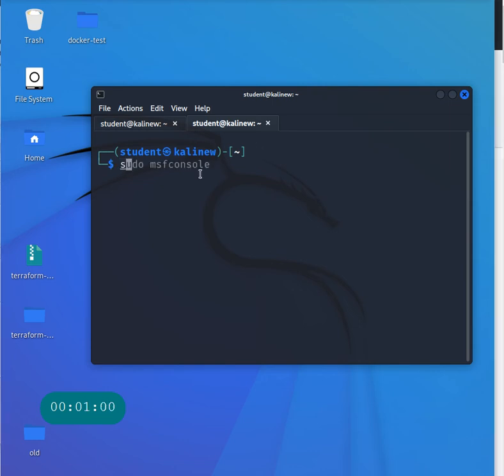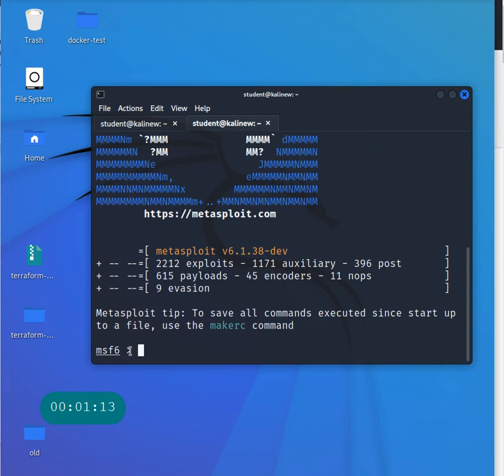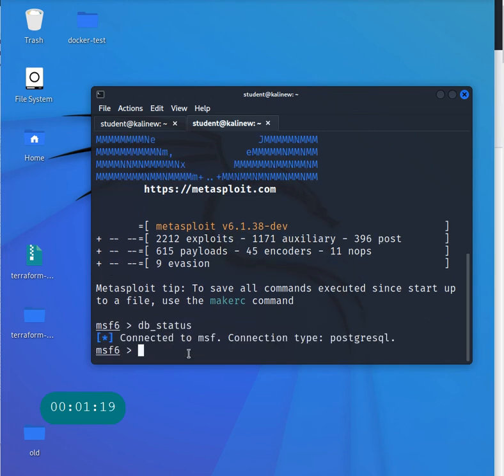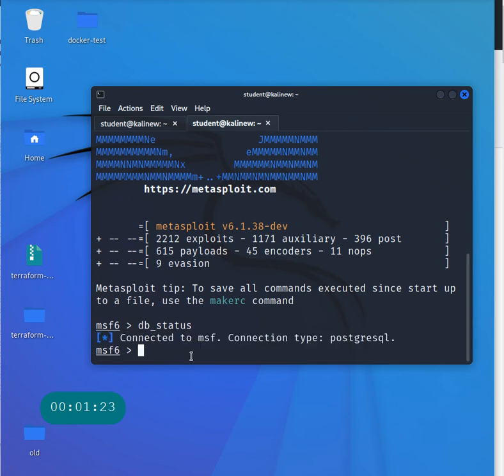I'm already in Kali Linux. It's 2022. So sudo msfconsole. That's what I'm going to use to open that one for now. And I should have the msf version 6. Okay, that's good. So I'll just quickly check db_status. I always like to check that, make sure that it's connected to my database. It's working fine, which it is.